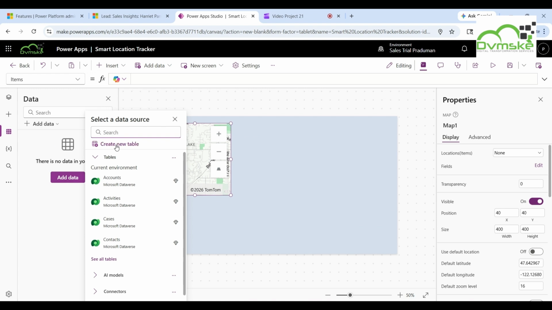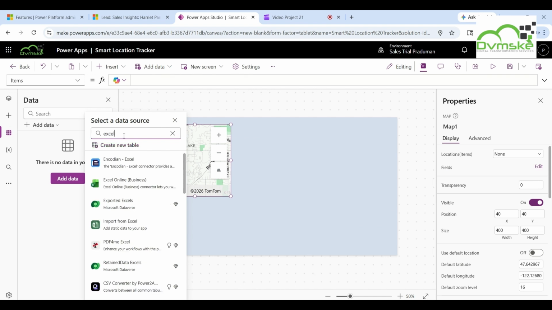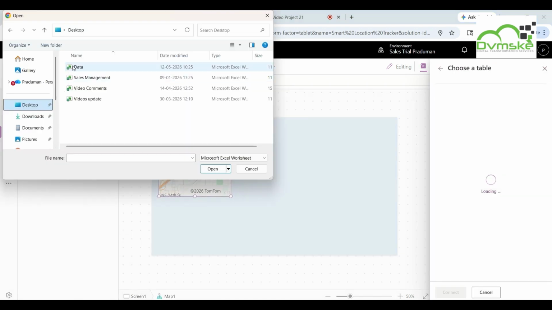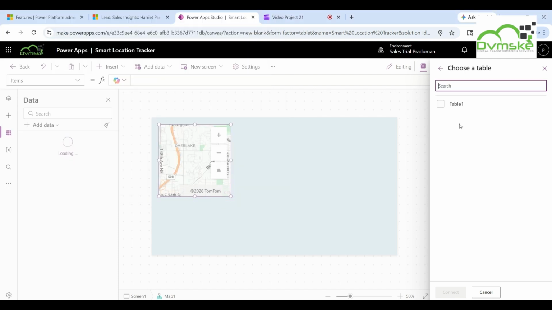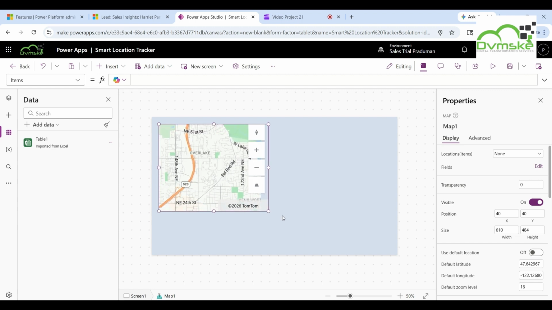and here you want to search for the Excel connector. So simply type Excel in the search bar, then select Import from Excel. After that, choose the Excel file that you created earlier and then click on open. Now over here on the right hand side, you will see the available table from Excel and then click on connect. Now the Excel data source is connected successfully. This data will basically provide the location or address points that we want to display on the map.